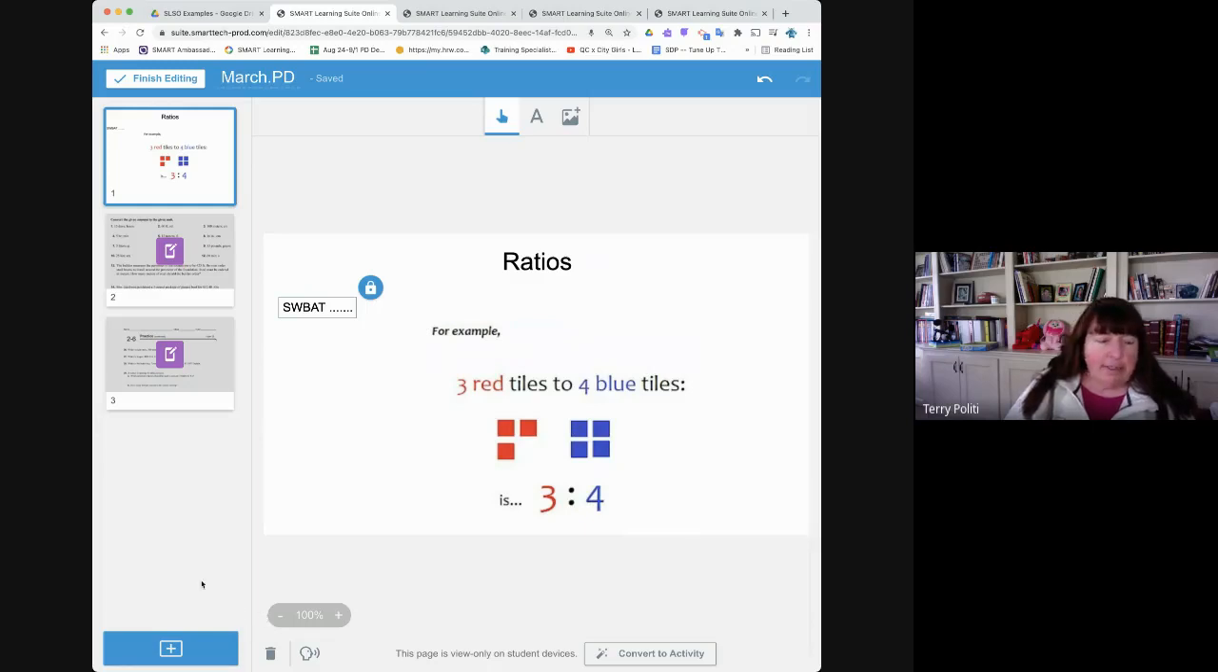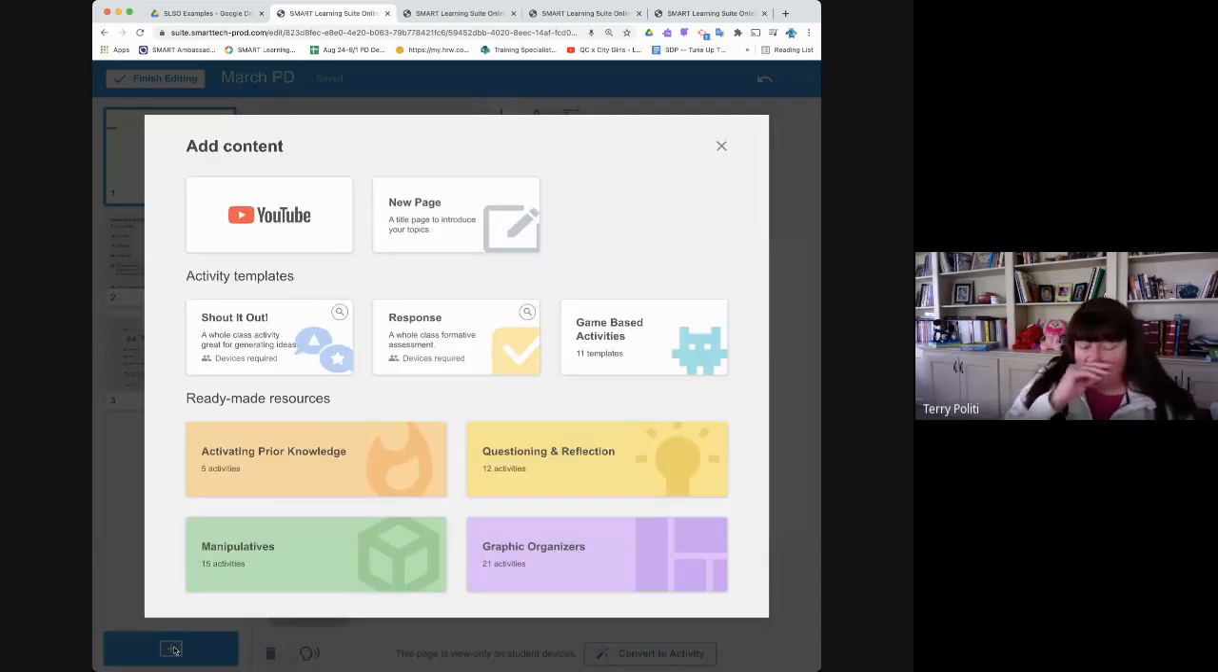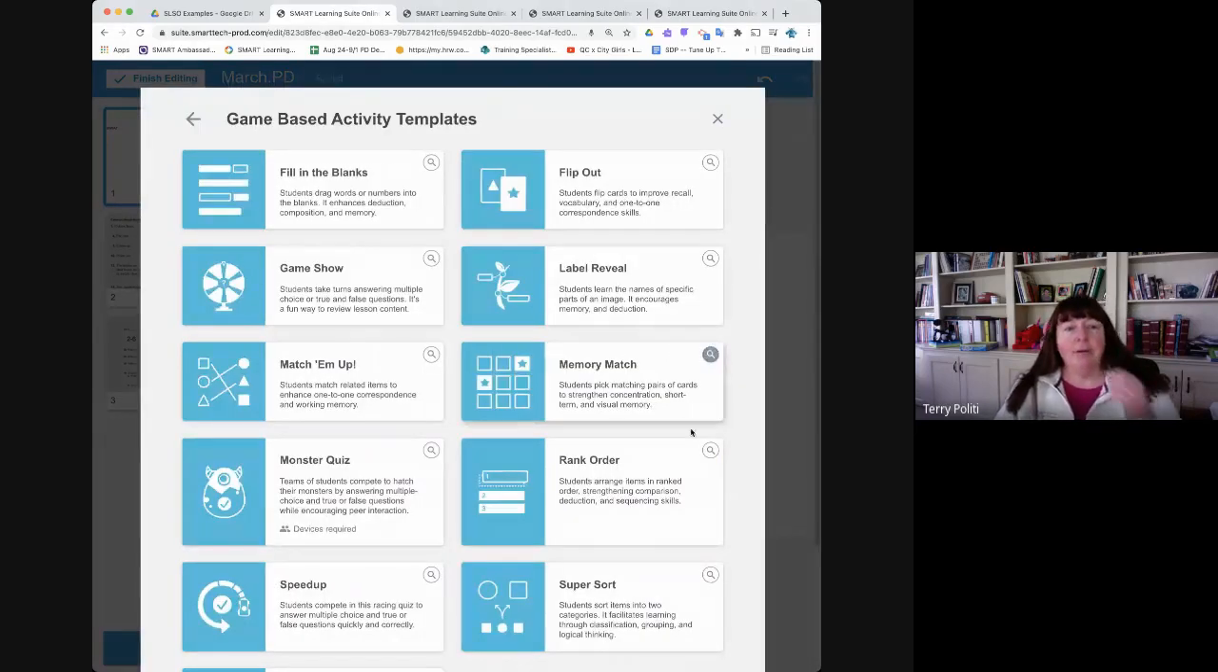So if you're all ready to add your game, in the bottom left-hand corner, there is that plus sign. I am going to hit the plus sign, and I am going to hit game-based activity. Now, remember I said we already did super sort week 1. Rank order was class 2. I'm going to do match them up this time. But if you would rather look at one of the other ones, I'm good with them. They're all kind of similar.